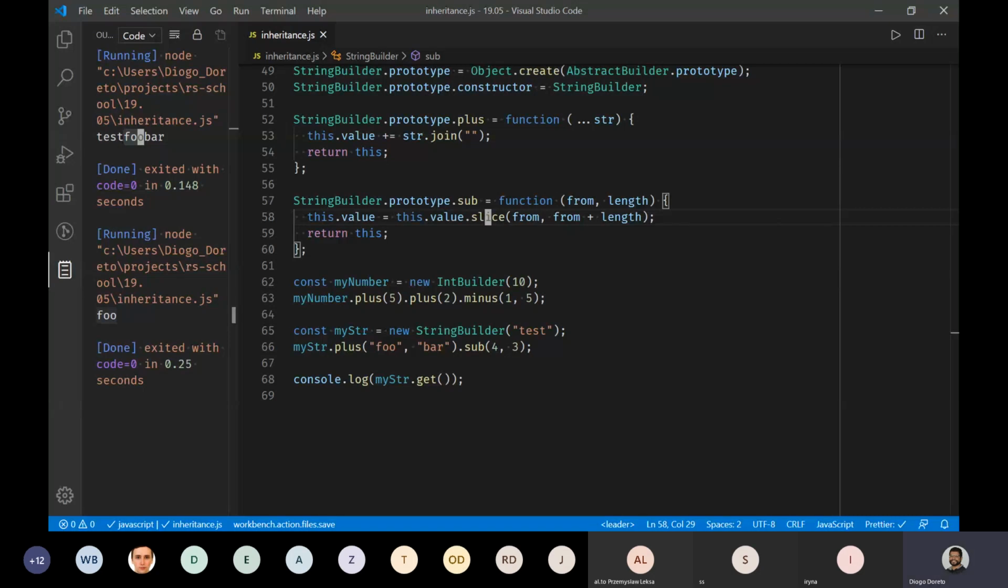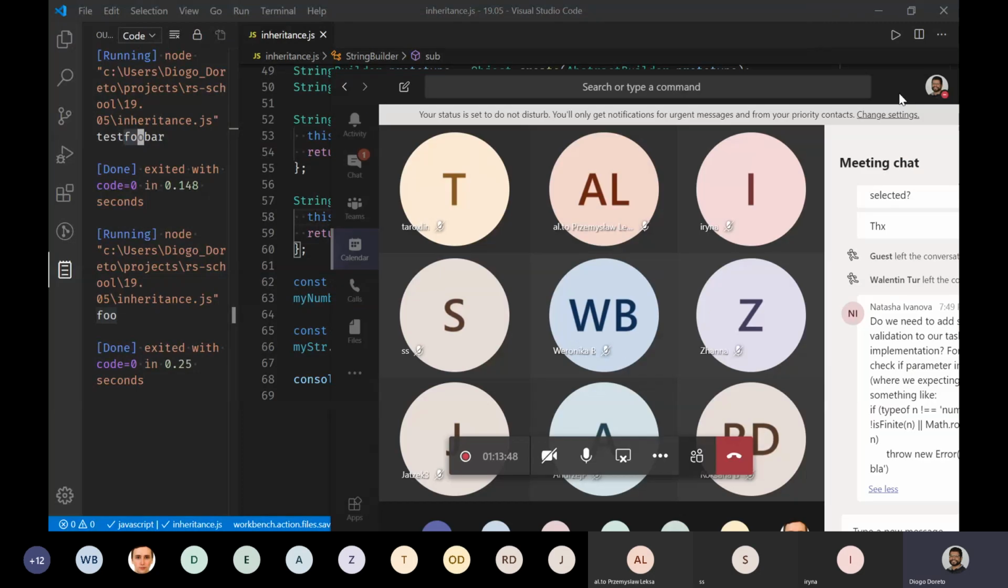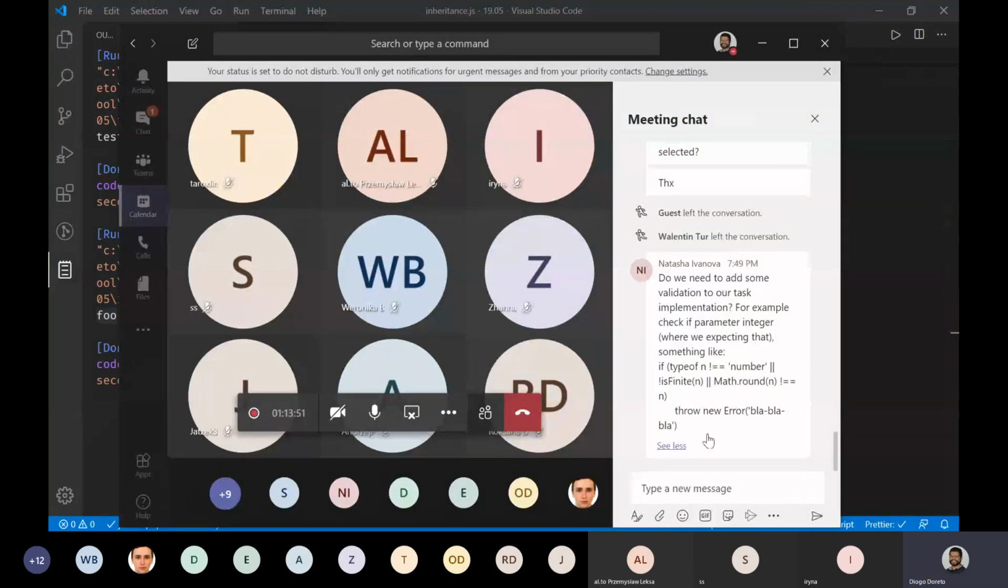Let me say another thing that will be interesting. Okay, question from Natasha. Do we need to add some validation to our task implementation? For example, check if the parameter is an integer, where we are expecting that? Something like checking the typeof number, or isFinite, and so on.